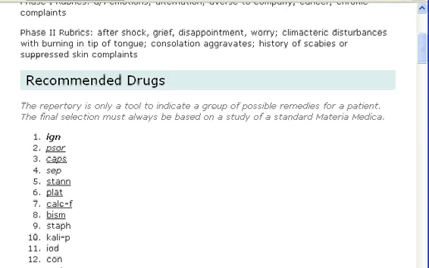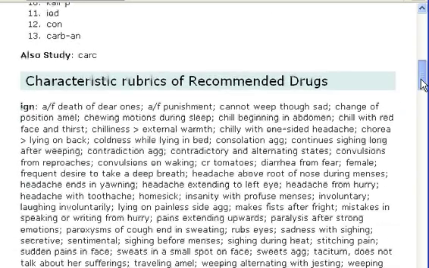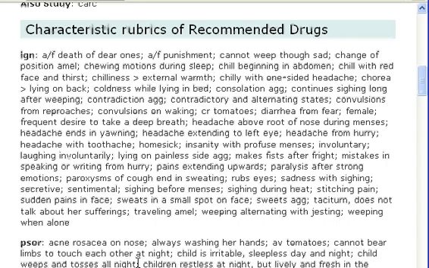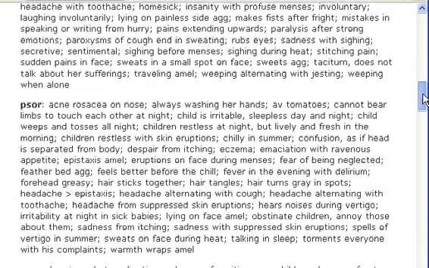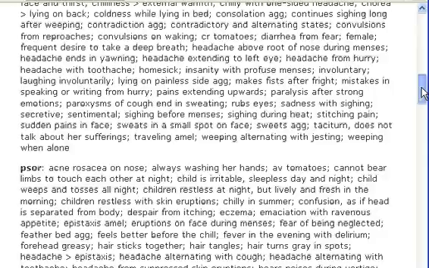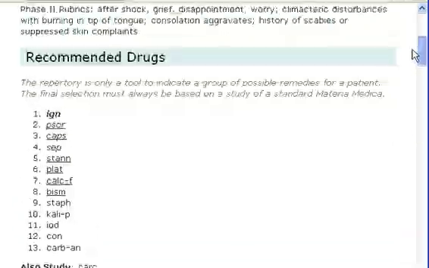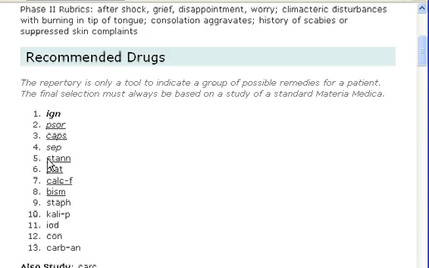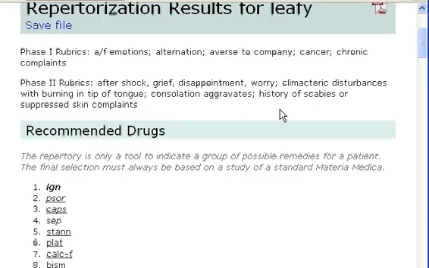So these were some random rubrics I selected. You can always check here for some additional confirmations. This is not a complete materia medica, so just look at this, and usually you will find that in the top 3 or 4 drugs that are recommended, you will find your similimum. I have used this program for a long time now, and I have found the results very, very satisfactory.